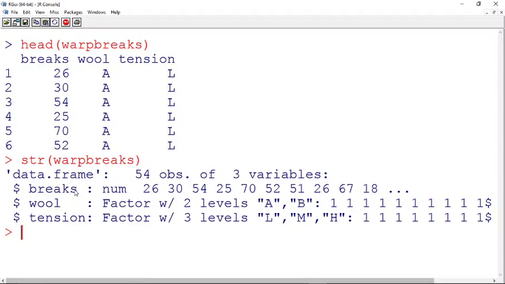Now brakes is just a numeric value, so it has some count here. Then wool is already a factor. It is not an integer or a numeric variable. It says 2 levels. It can have either A or B. And again, tension is also a factor which has 3 levels: low, medium and high. Fine. So this is how it is distributed.